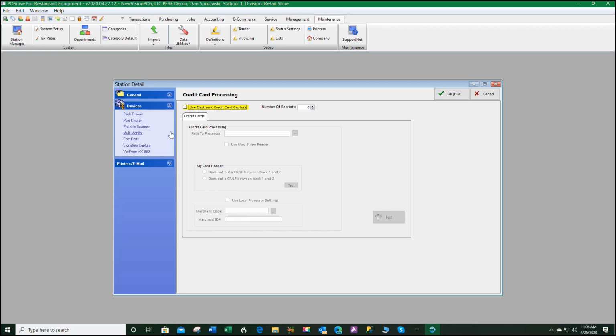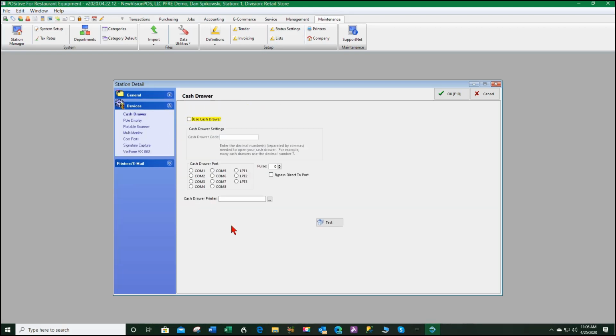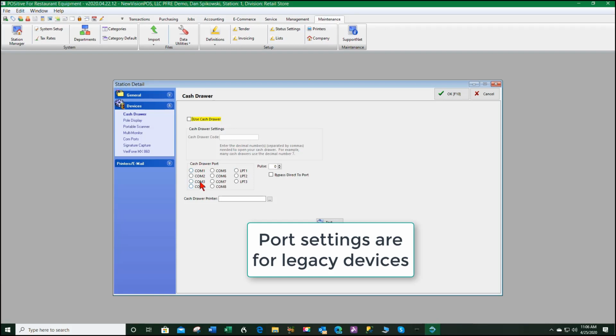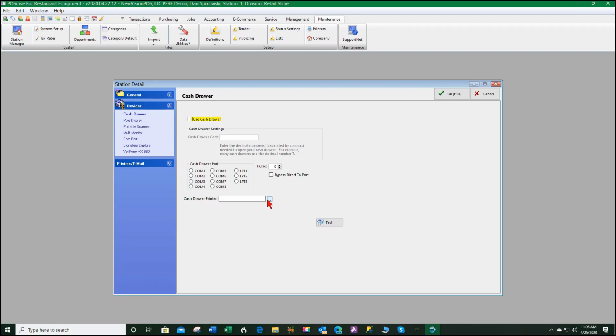Devices. When you set your cash drawer up and you're using a cash drawer at this particular station, you have cash drawer settings. You have to put in codes that will kick the electronic cash drawer open if that particular sale needs to open the cash drawer. And then you put what port it's on, and then you put in what printer, like a thermal printer, is typically where the cash drawer gets connected.